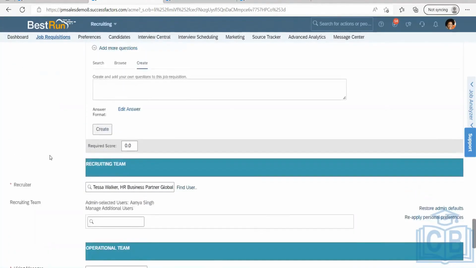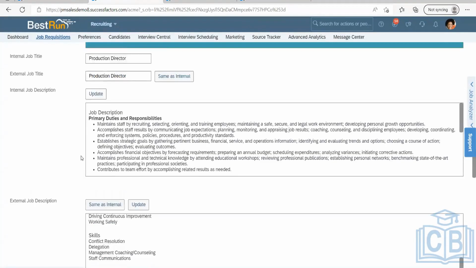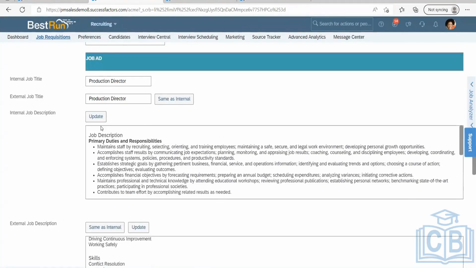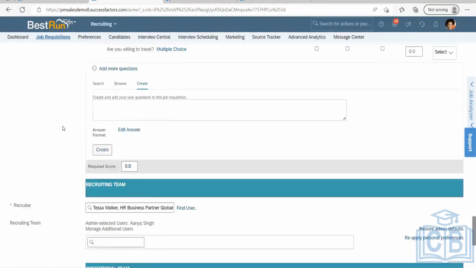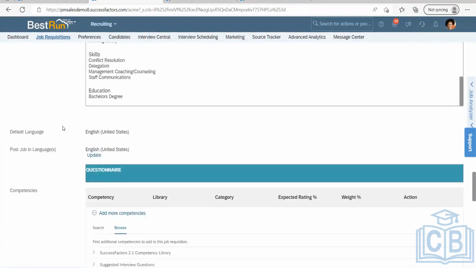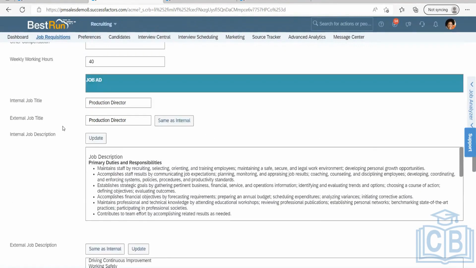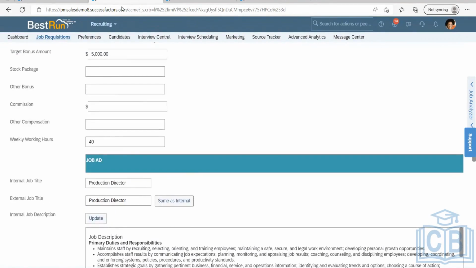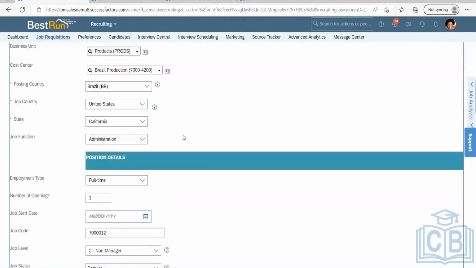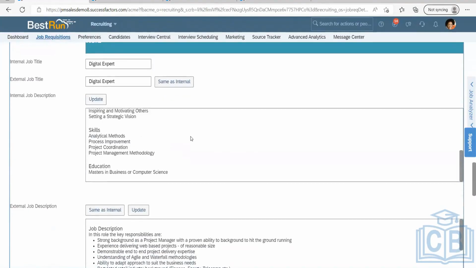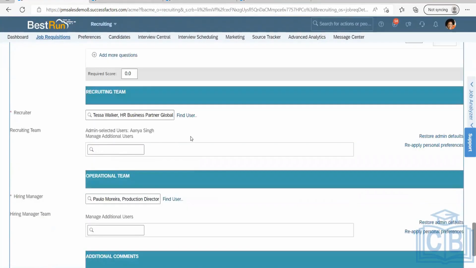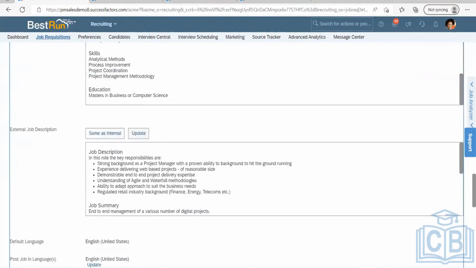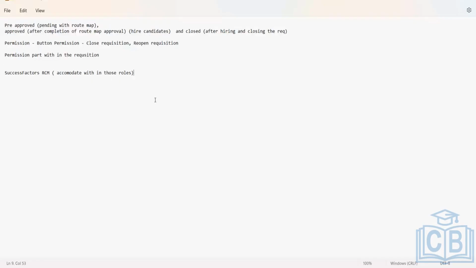Two things I want to discuss. There is something called header and footer in the job description.